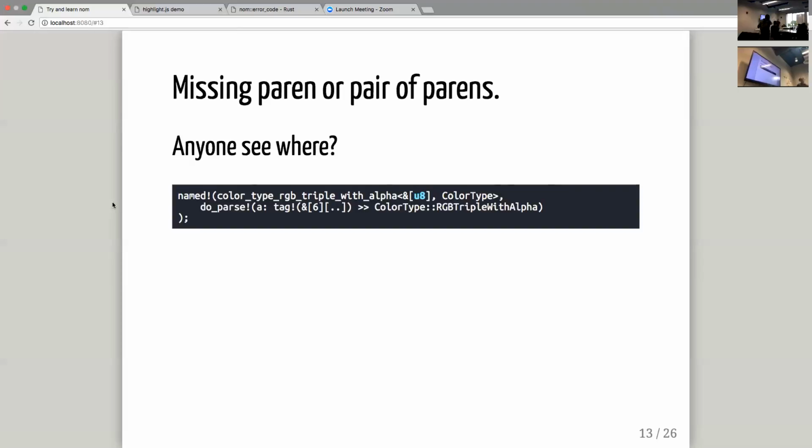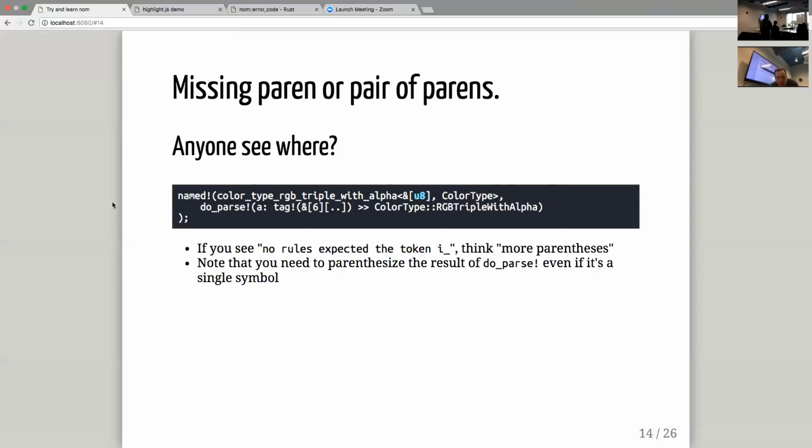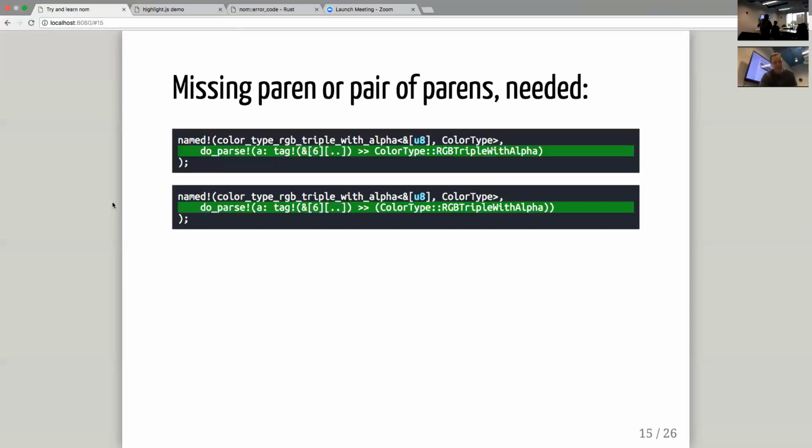Not that they're unbalanced, I'm missing the whole pair. So, okay. Yeah, exactly. So color type should be, if you need to parenthesize the results of do parse, even if it's a single thing. So that's the change that gets rid of that error.